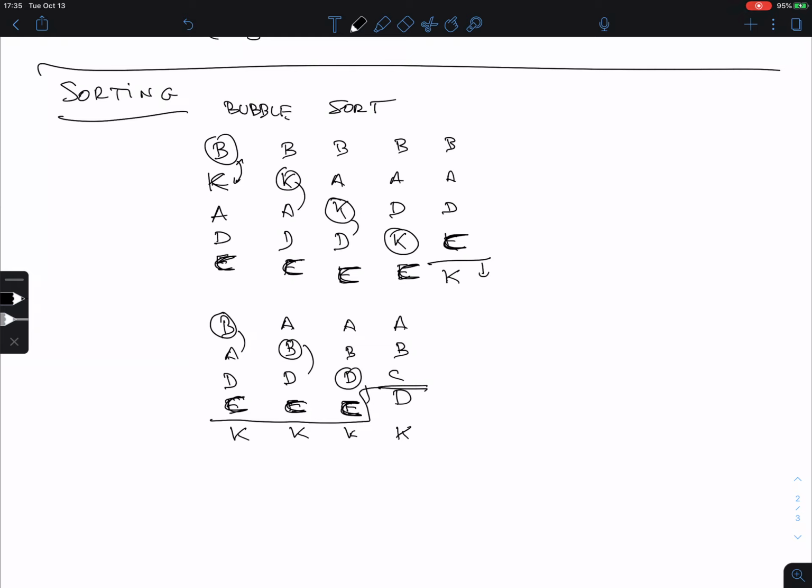Now, you say, oh, ABC is done, so why are you going? Yeah, we see that, but the algorithm doesn't know that. It keeps going.